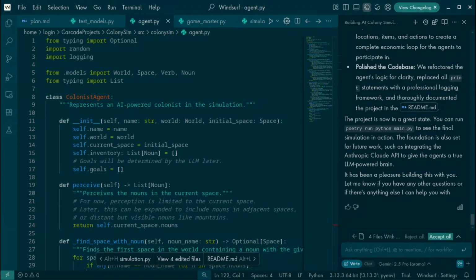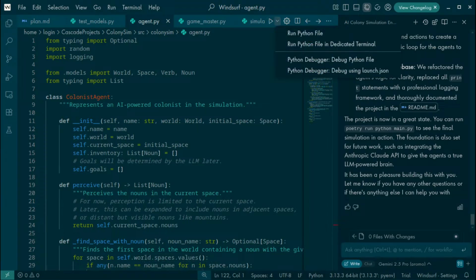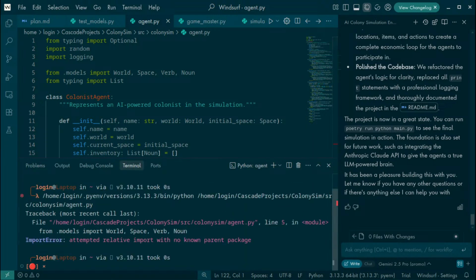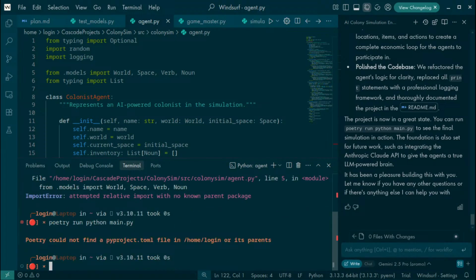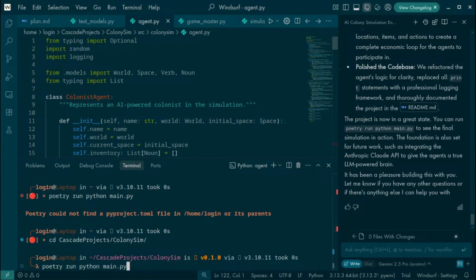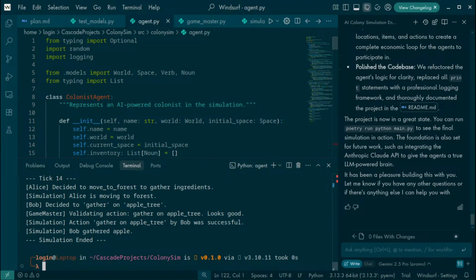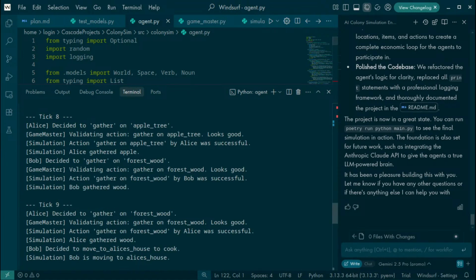Okay, the project is now in a great state. You can run poetry run python main to see the final simulation in action. Okay. Let's hit it. Run Python file. It should be poetry run python main.py. Interesting. Oh, this is in, okay, hold on. I don't know why it didn't start in the... Okay, there we go. Okay, so what do we got here?